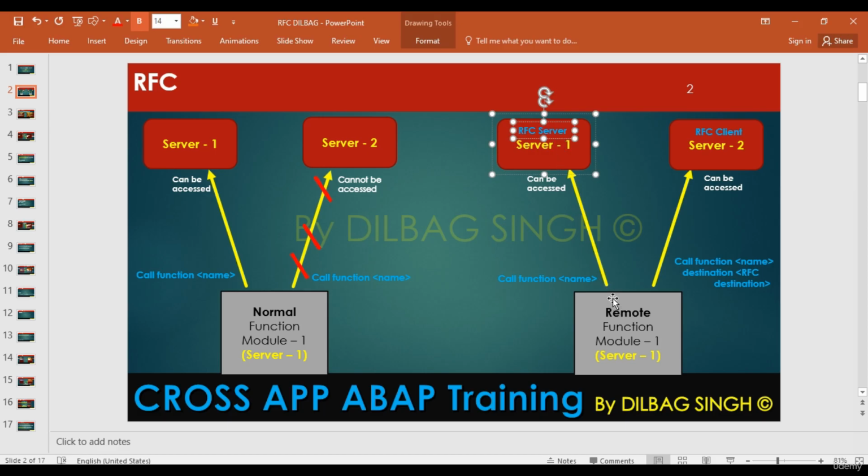One is called what? RFC server, where our remote function module is created, and the server from which we are calling it is called what? RFC client server. Right, so this is how we can call our remote function module. For that, we need to specify the RFC destination.